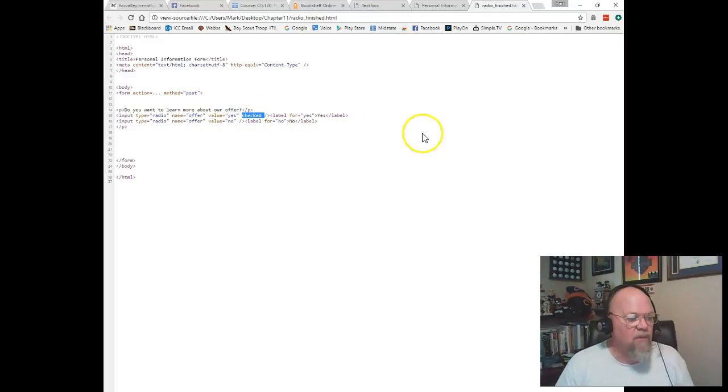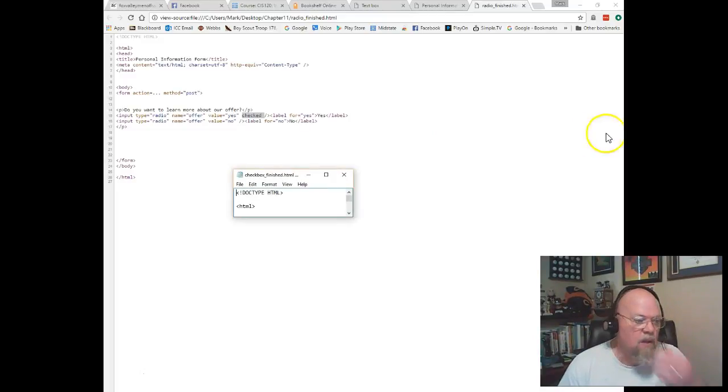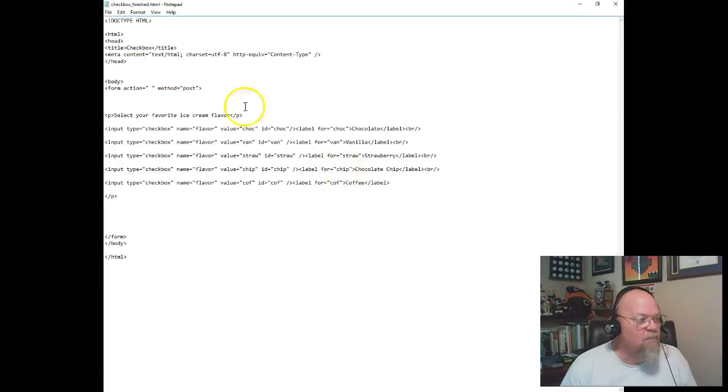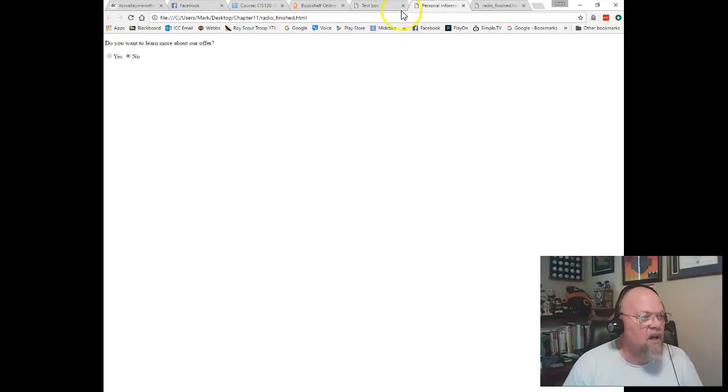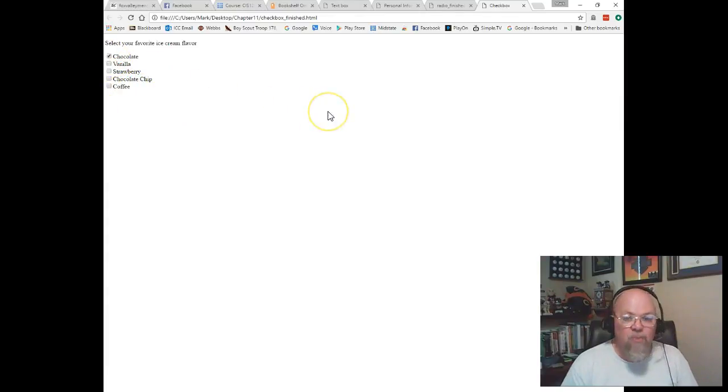And then I have labels. So let me just show you real quick how we can do that. So here's that checkbox, and if I were to come in here and say checked and save it, and then look at it again, here is, let me open it. So here, notice that chocolate is pre-checked. Just by putting checked in there, it's pre-checked.